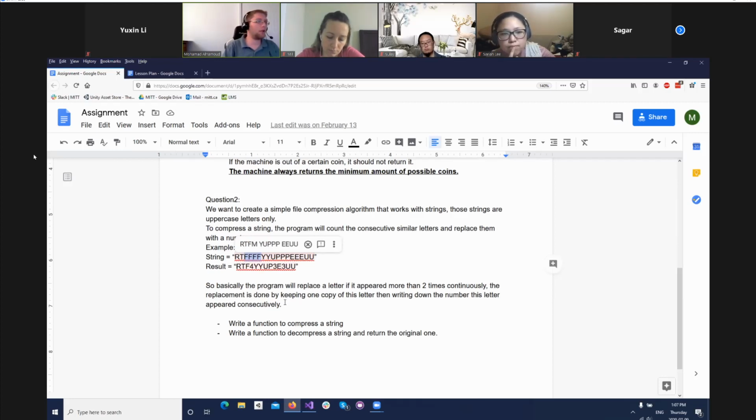So F4 means there are 4 Fs here. What about the P? I have P, P, P. It should be replaced by P and 3. So notice how this is the original version and this is the compressed. The compressed version is smaller. Now compression is only useful if you can return the original string back. So we need first to write a function to compress a string. This function is very easy in terms of input and output. It takes a string, it returns a string. So it takes a string like this, it returns a compressed string like this.